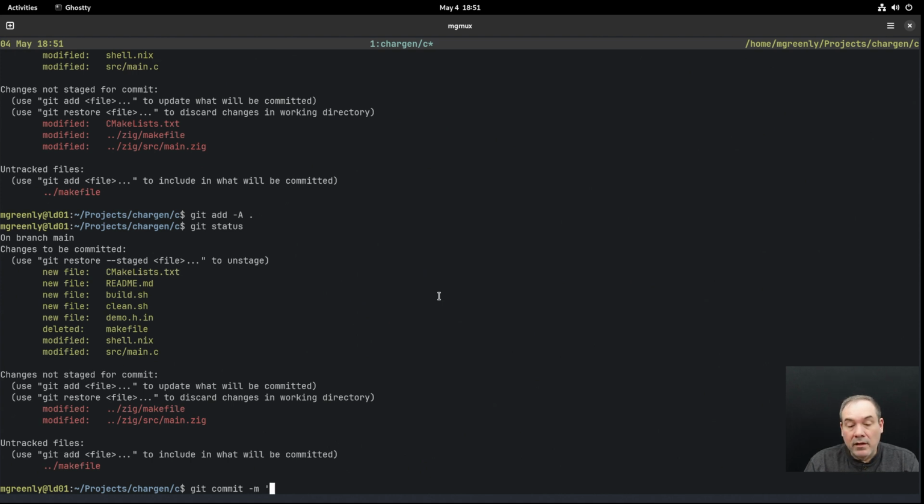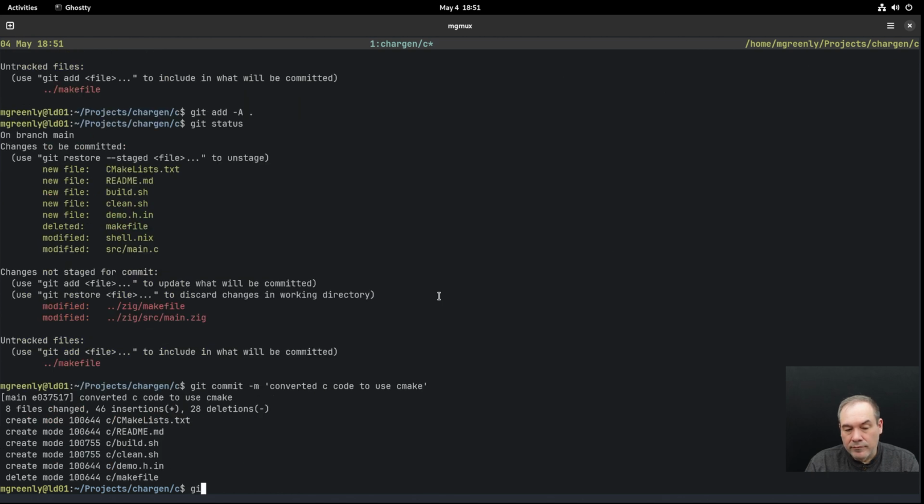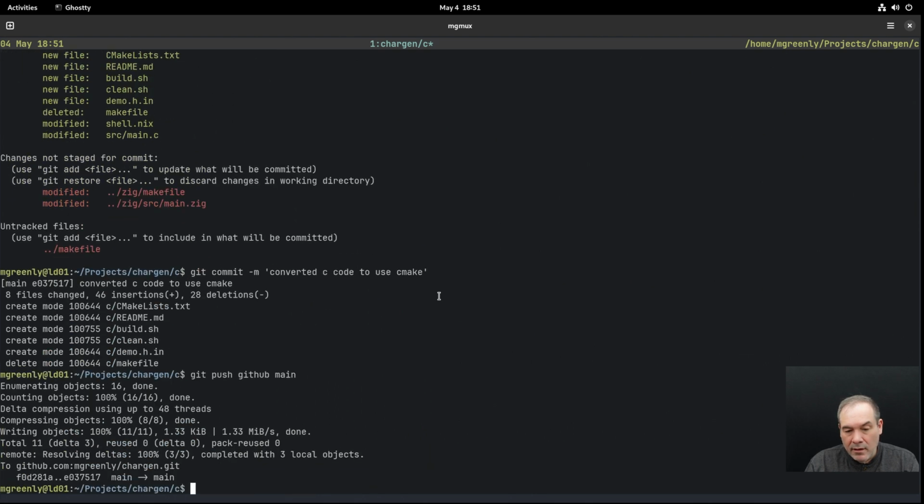So what did we do? We converted the C code to use CMake. That was a bit of an adventure. Didn't complain too much. I think I only swore one time. So git push github main, and I guess in the next session, I kind of have a full working little framework here.